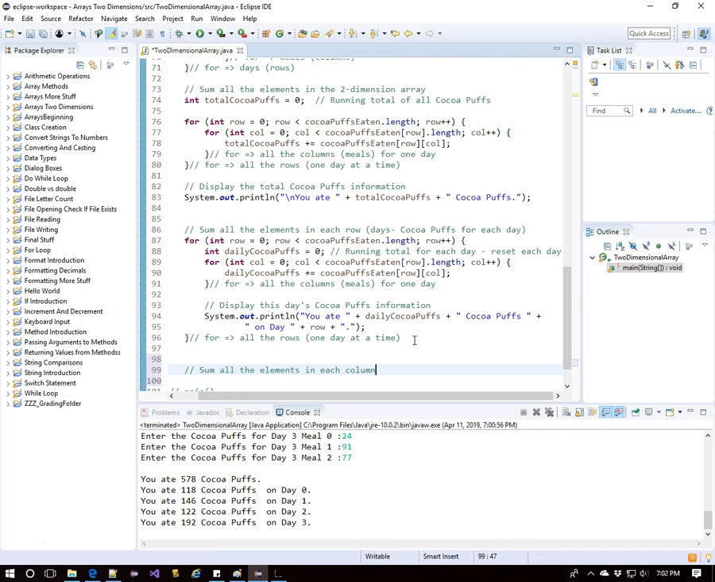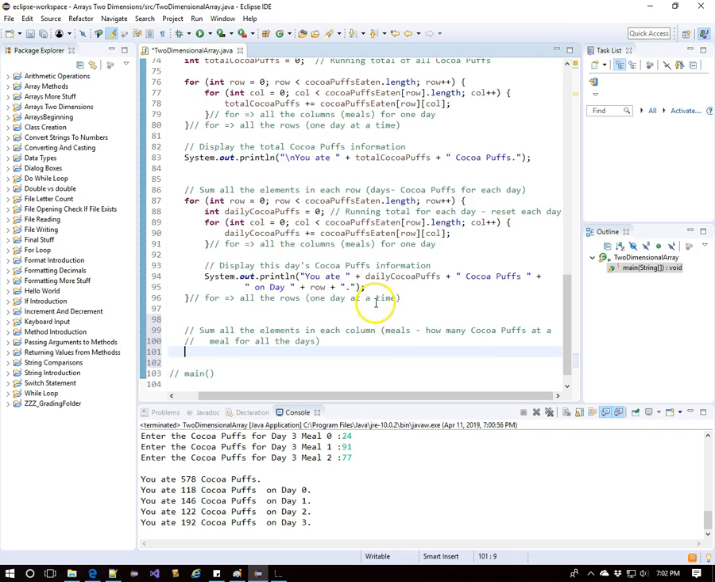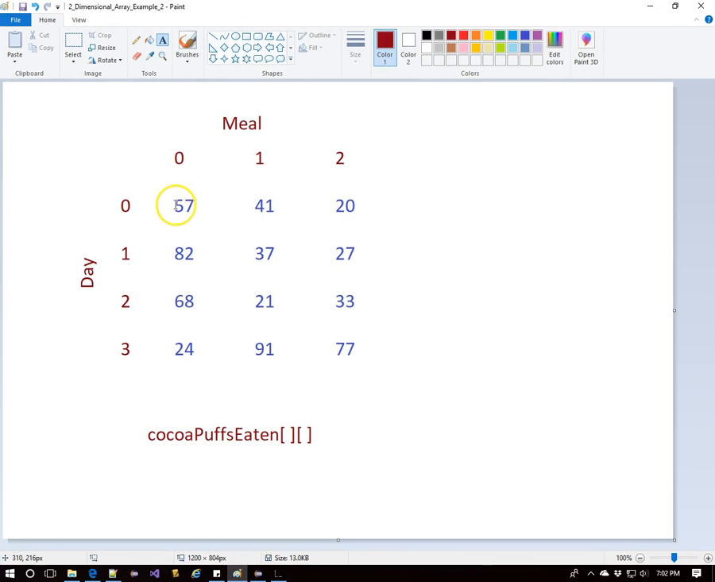But what if you want to know how many Cocoa Puffs were eaten for each meal? For example, how many Cocoa Puffs were eaten for breakfast on day 0, 1, 2, and 3? How many were eaten for lunch? So this time we're going to add all the elements in each column, which is, again, the meals. How many Cocoa Puffs at a meal for all the days? All the breakfasts added together, all the lunches added together, all the suppers added together. So we already went across for a given day, but now you see we're going down in a column. Those are all for the same meal time during the day, for meals 0, 1, and 2.